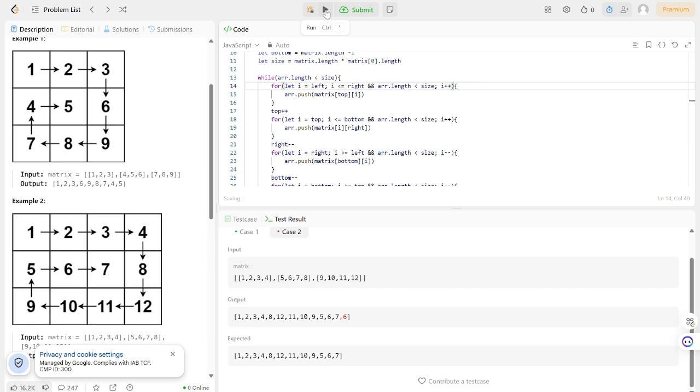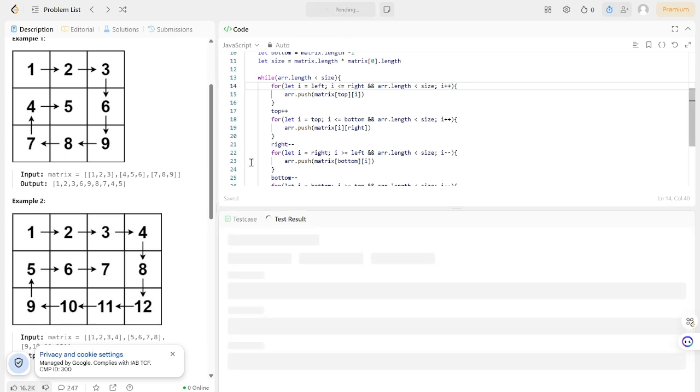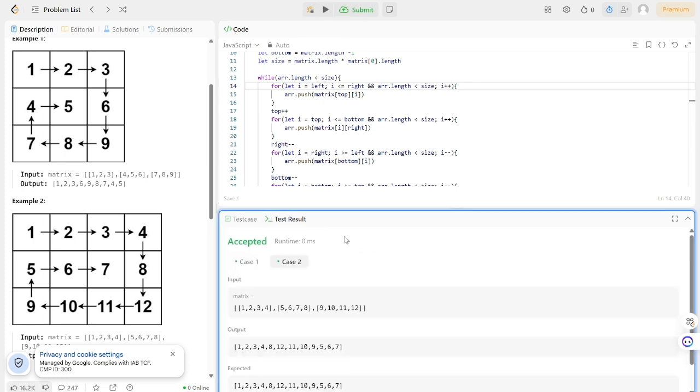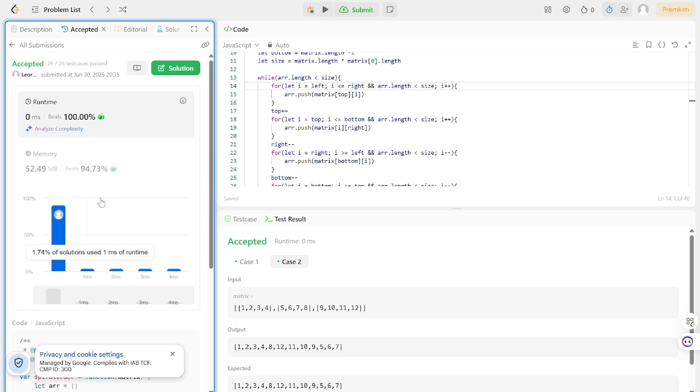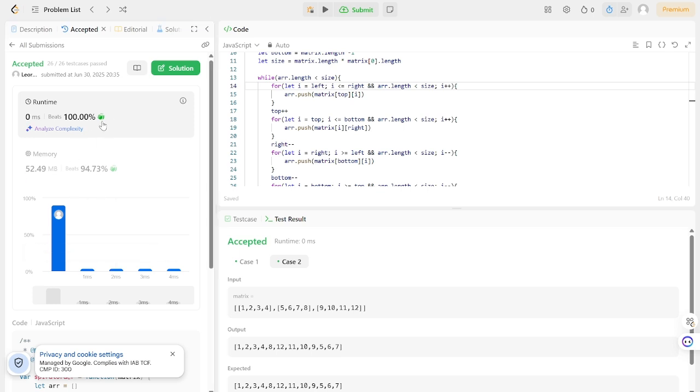Now let's run, let's see. Perfect, that passes, let's submit. As you can see, this beats pretty much everyone for space complexity, and almost everyone for time complexity as well.